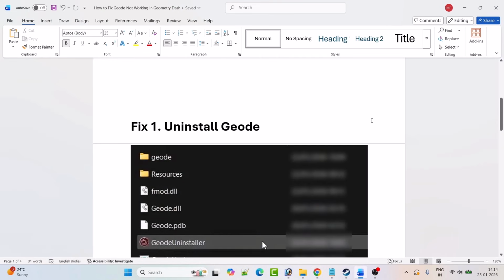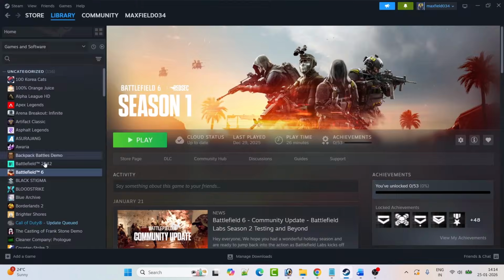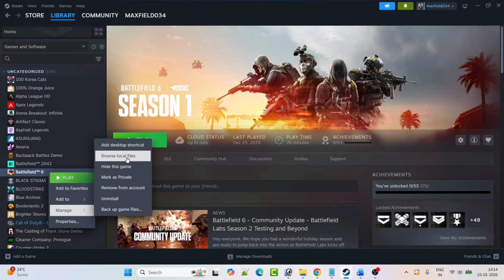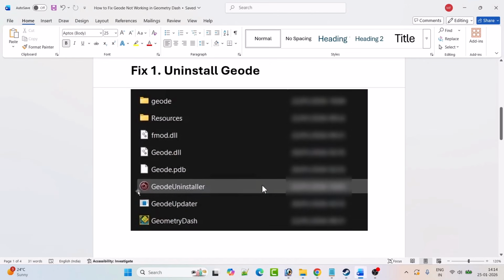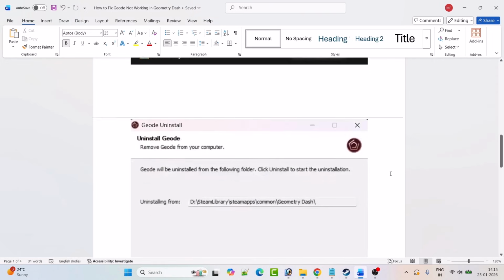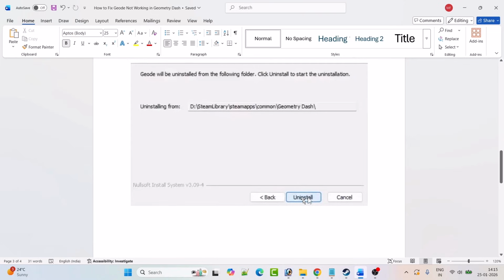In the meantime, the first fix is to uninstall Geode. So open Steam, go to library, right click on Geometry Dash game. This is just an example I am showing with another game. Then select manage and then click on browse local files. It will open the game installation folder of your Geometry Dash, and then you have to click on this Geode uninstaller exe file and then click OK. Then select next and then hit the uninstall button. This will uninstall Geode and this will fix the problem.